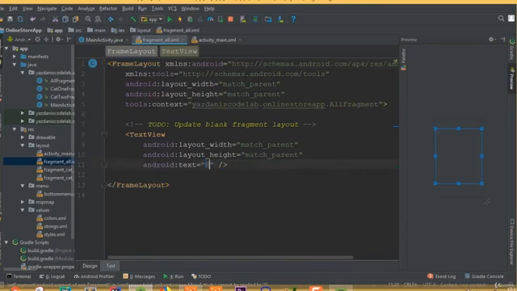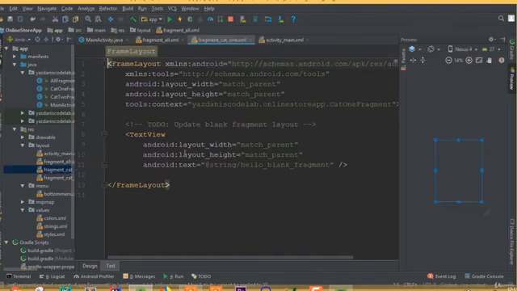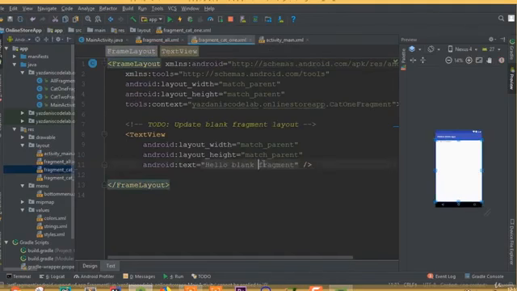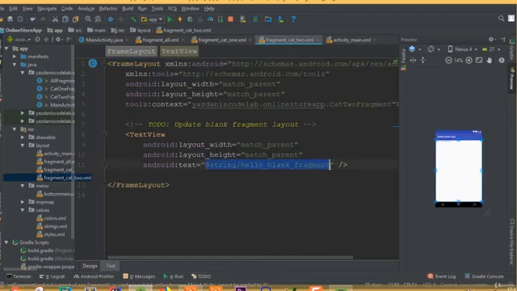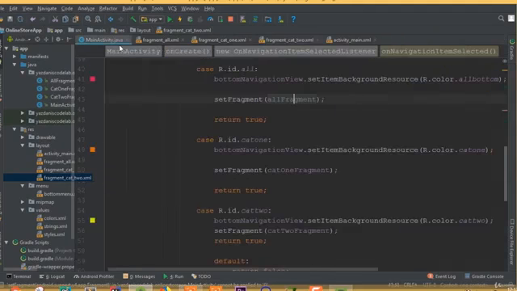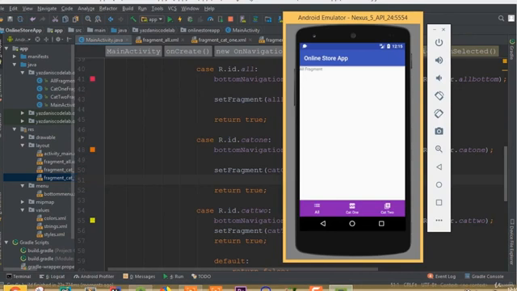Now we can change our text just to check whether our fragment is working or not. We can show just a message, so we can call it all fragment. And for cat1, we can call it fragment cat1. And fragment 2, and now hit this run button.